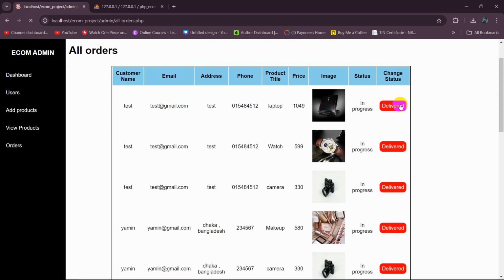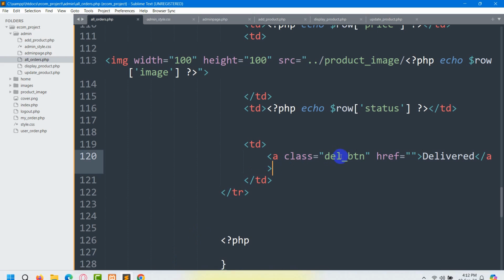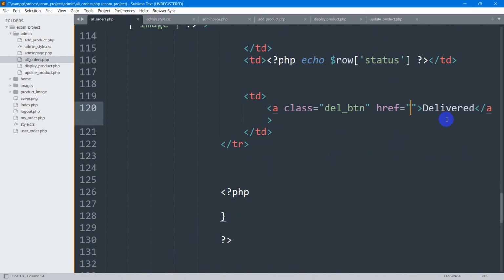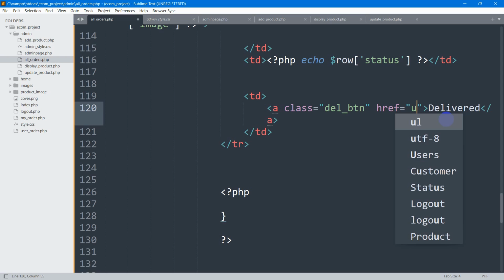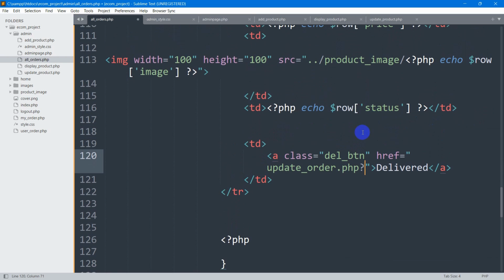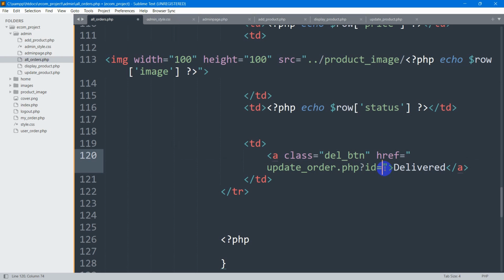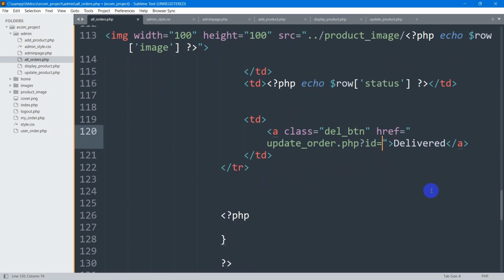What we want is that when you click on this button, the product status should change. So for it, let's go back, and in this href, let's mention a PHP file, update_order.php. Then we're going to give a question mark, and we want to get the order ID. So how can we get the order ID? Let's say here id equal to, we need to give the PHP opening, then the PHP closing.